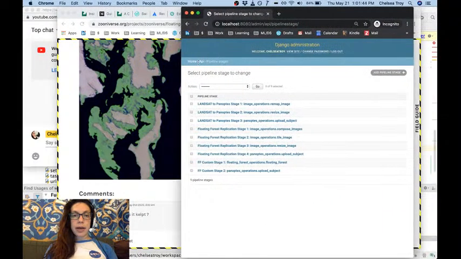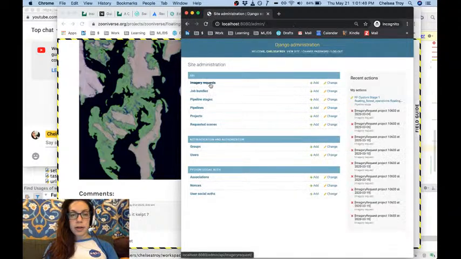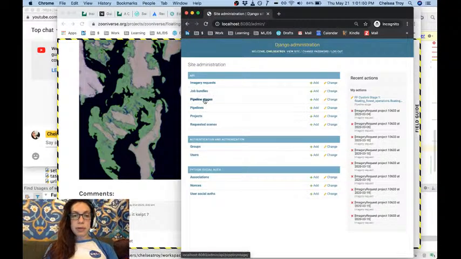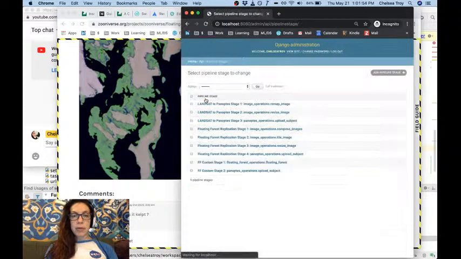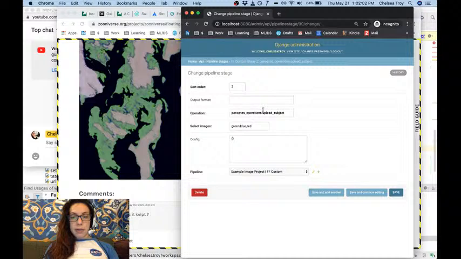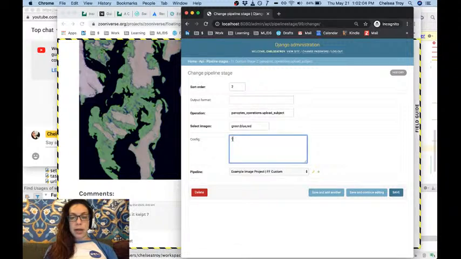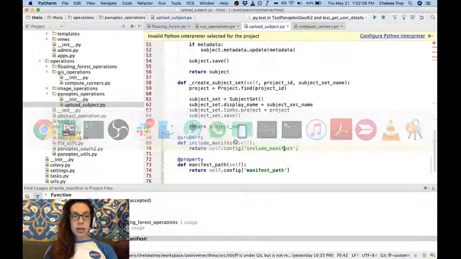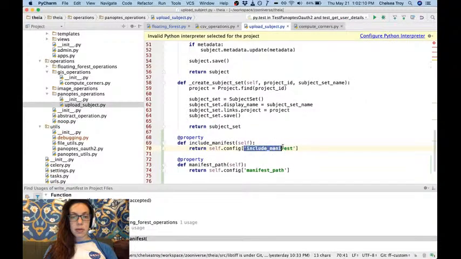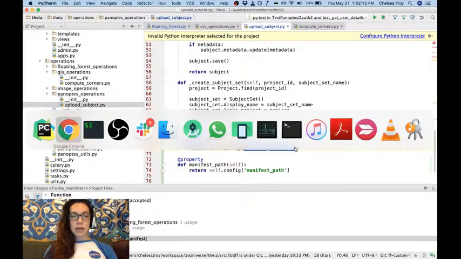So here is my admin dashboard for this application. And so the upload task is going to be a pipeline stage. And what I want to do is edit it. So I need to edit floating forest custom stage 2 panoptes operations.upload subject. So my config is currently empty, and this is where I'm going to include my new things. So I want to include the manifest.